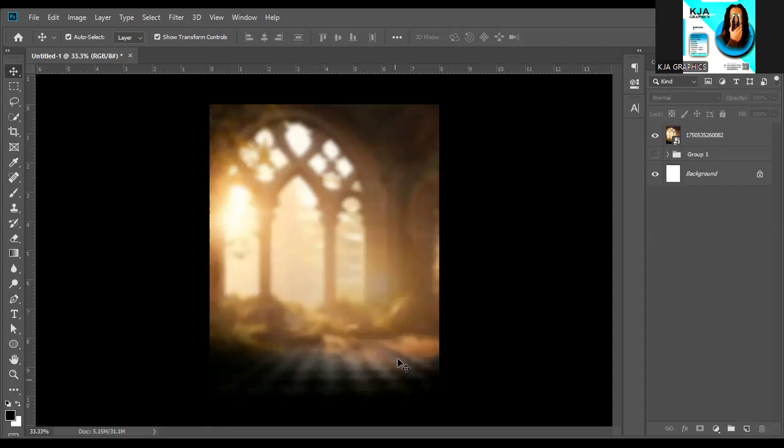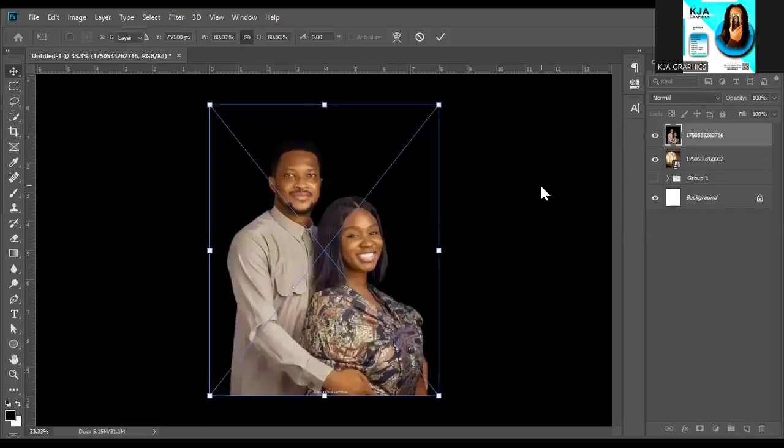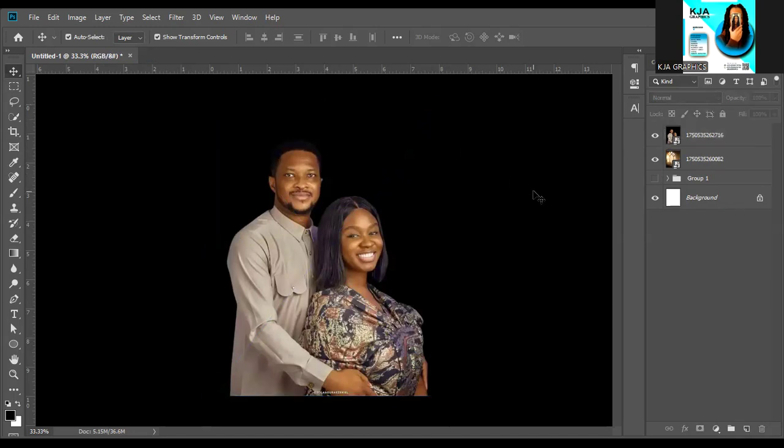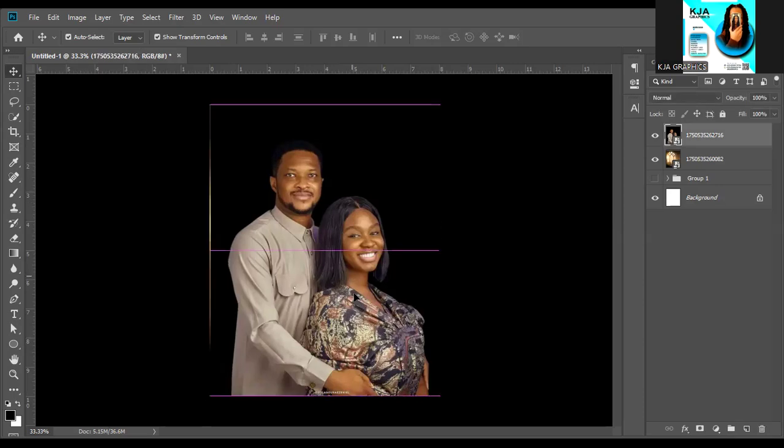So the next thing that we need to do is to go for the next resources. We go to our folder and bring it on the canvas. Then we have our resources. If you can see, this resource has a background. Now, in Photoshop, you can actually remove the background for your picture.